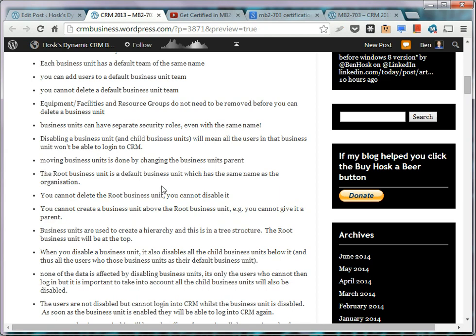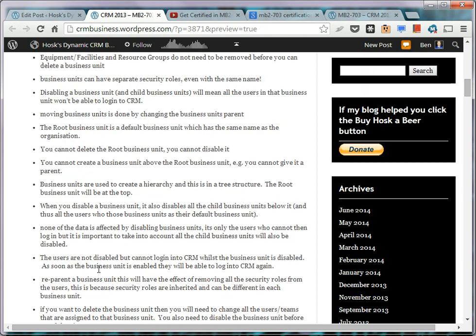The root business unit is called the default business unit, and it has the same name as the organization. You can rename this, but you cannot delete the business unit and you cannot disable the root business unit. Whatever the name of your organization is, you'll have that, and you can't ever get rid of that one. But you can create a tree below it.